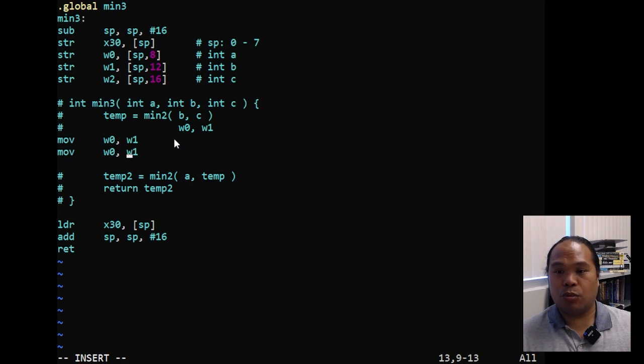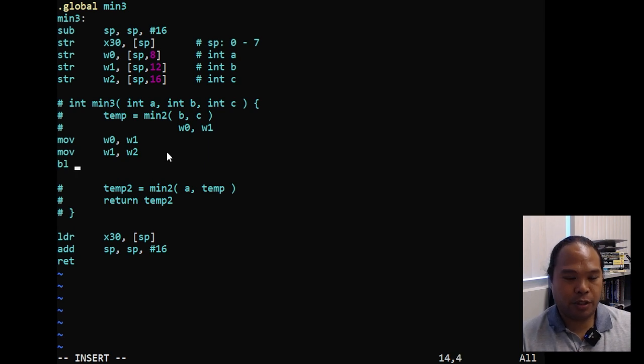And remember, it's right to left. So what this will do is shift the value of B, because the value of B still exists in W1, and it'll put that in W0. And the value of W2 will be shifted into W1. And then we will call branch and link min2. All right. Okay, so that will then call min2.